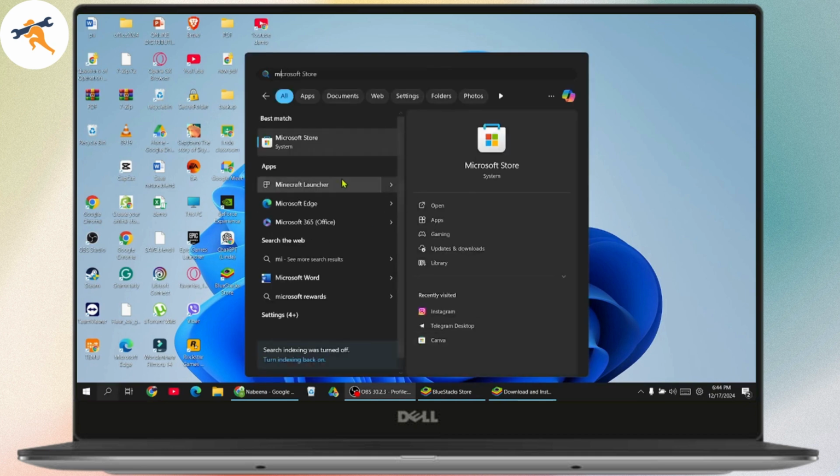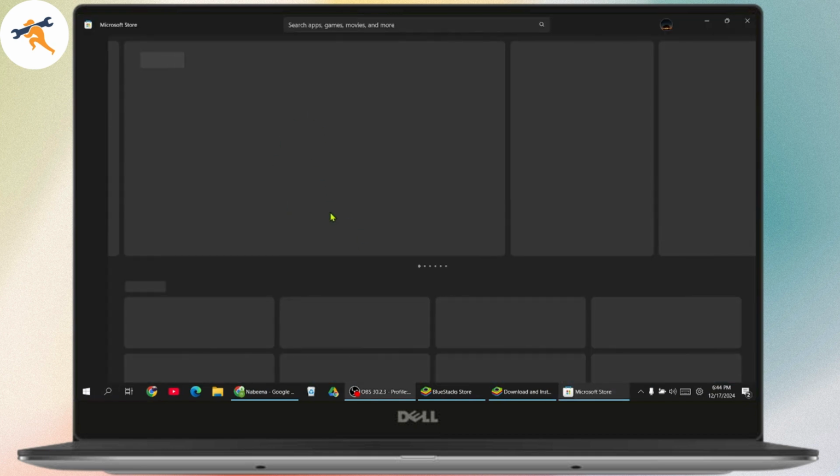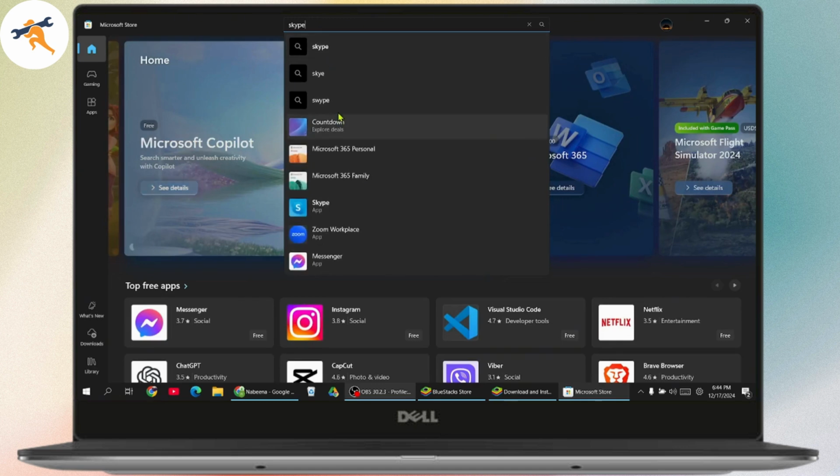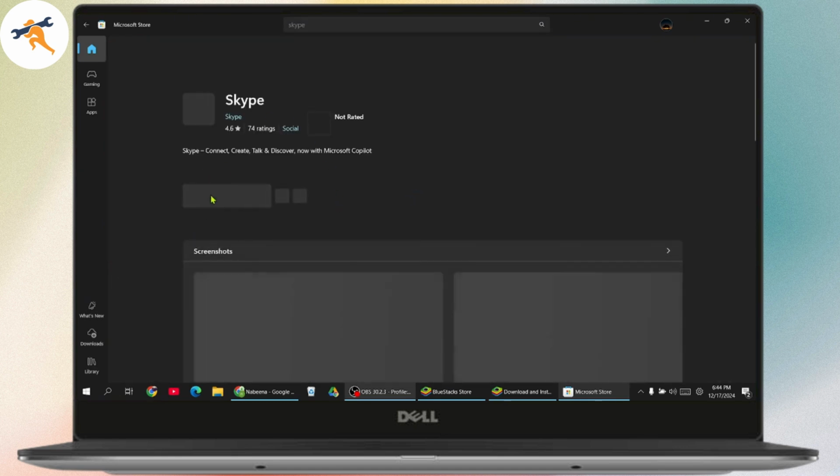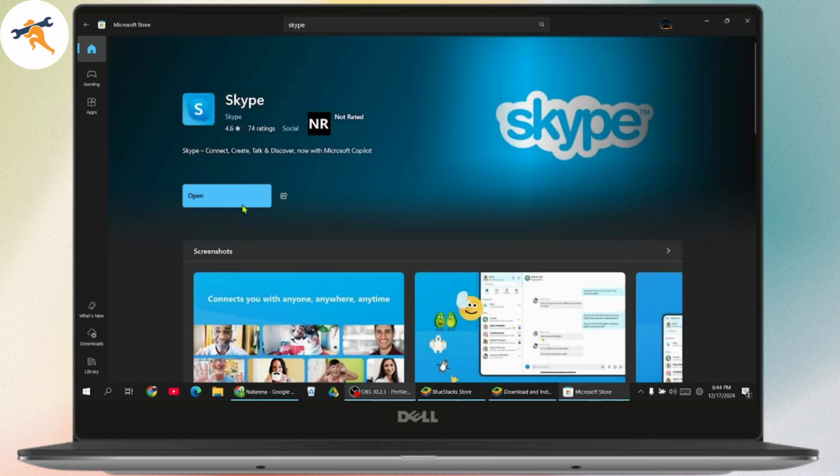you need to open up your Microsoft Store. Once you open up your Microsoft Store, you need to search for Skype. And once you search for Skype, you'll have the Skype application right here. Now, if you have any updates under your Skype application, you just need to simply go with update and update your application. Here on the right side, you can see that you will have an update. So just click on update and make sure to update your Skype. Once you've updated, your problem might be fixed.